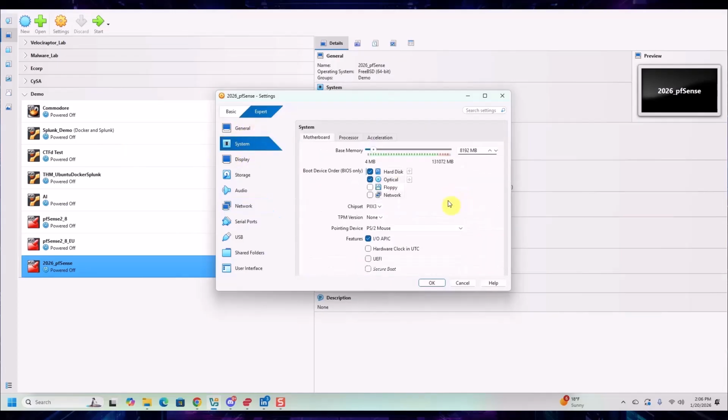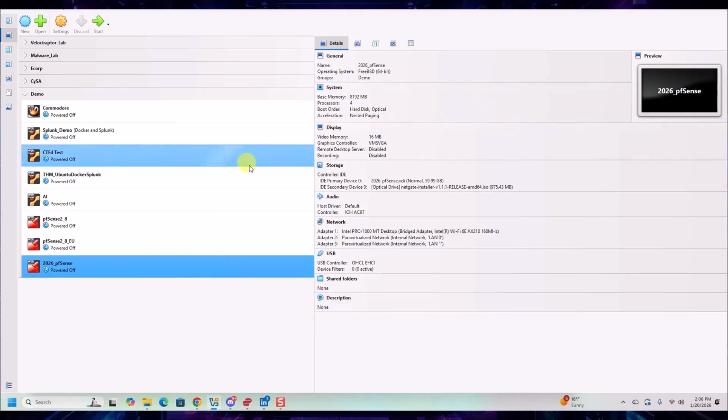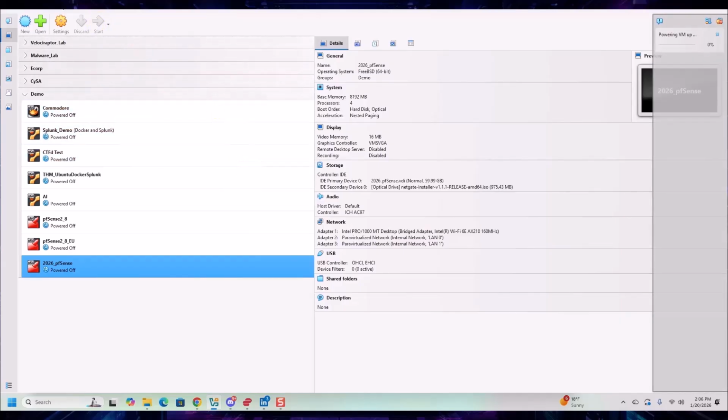And for system, we did make sure that we put hard disk first, followed by the optical. So at this point, we've done everything that we need to do to set up pfSense before actually starting it. So now we're ready to start pfSense and go through the installation process.